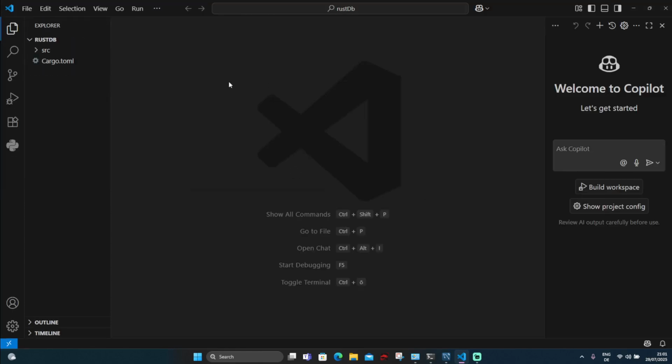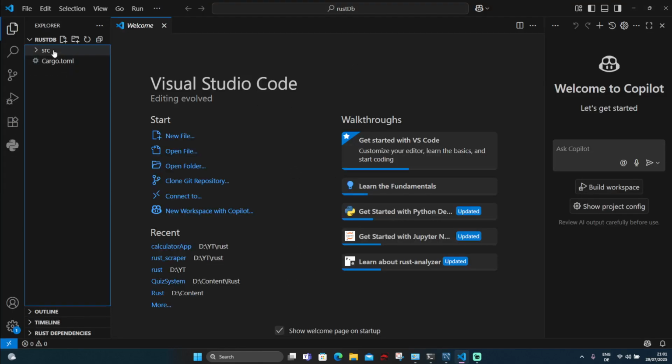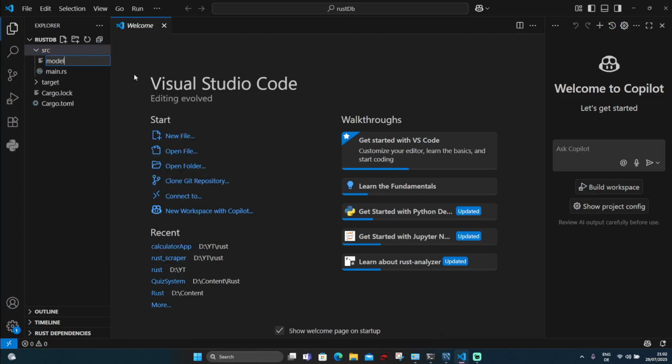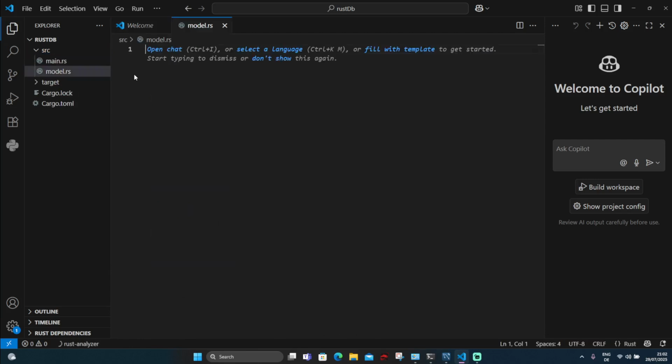So today we are going to create different files. We are not going to write everything inside main.rs because it clutters main.rs, and then we cannot write very scalable code. So the first file that we are going to create today is called model.rs. Basically this file will replicate how your database tables look like.